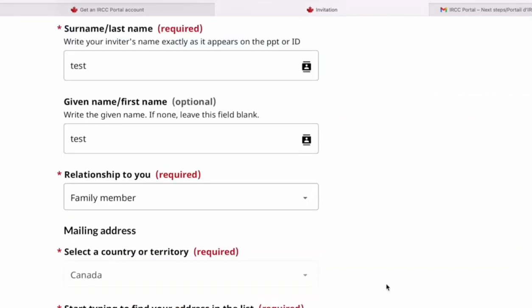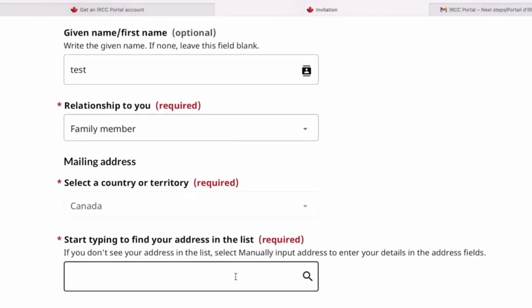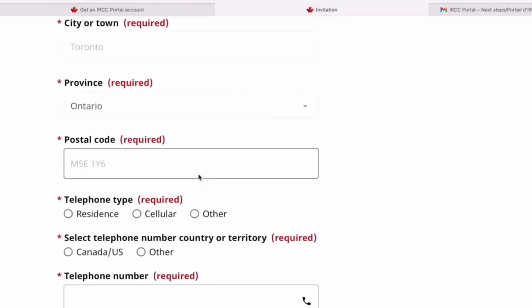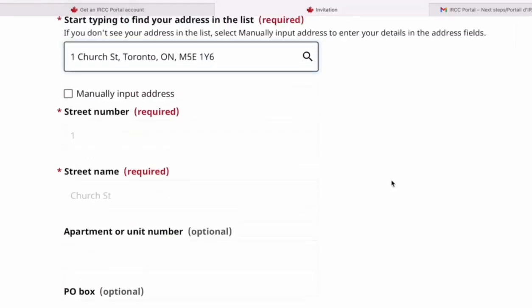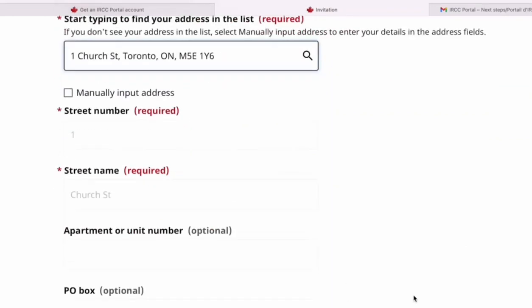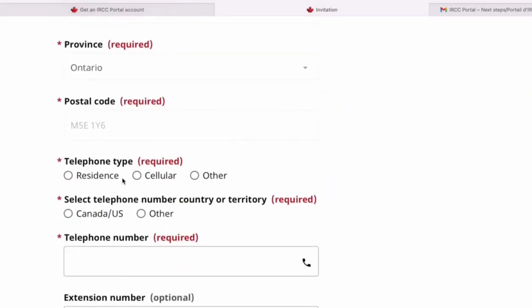Family member, you have to provide the exact address. So I'm going to give a random address here. It says 1 Church Street. Okay, I'm just going to select this address. Of course, it will choose all the options here. If you actually choose the manual input address, if you select this checkbox, then you would need to manually fill all these details. Then you have to provide the telephone number.